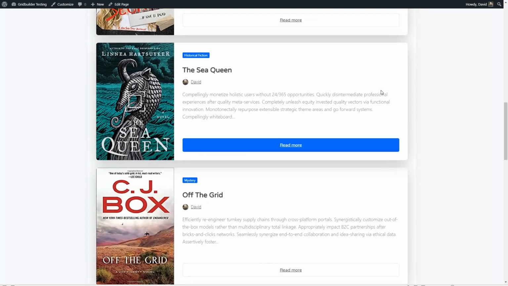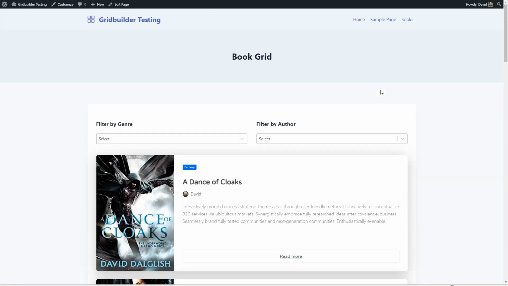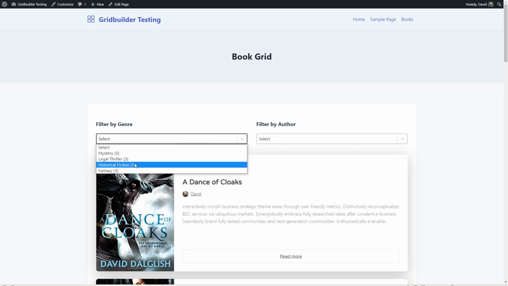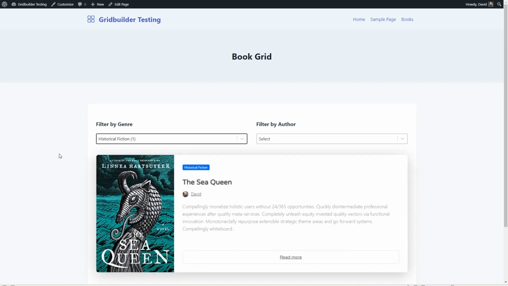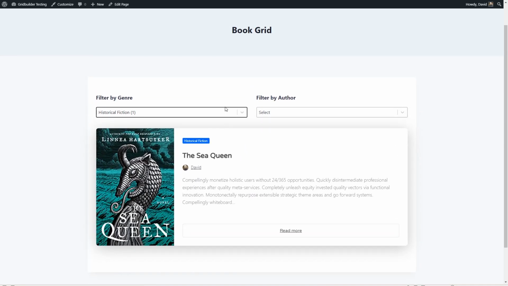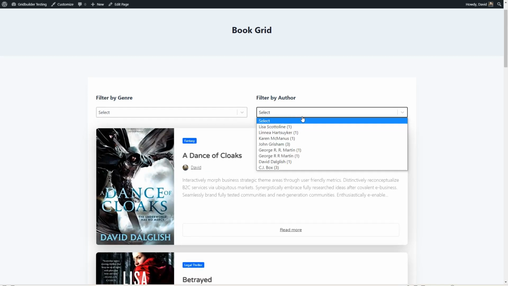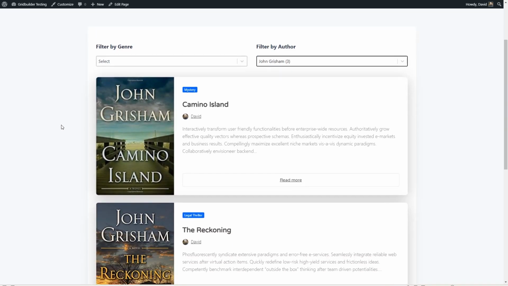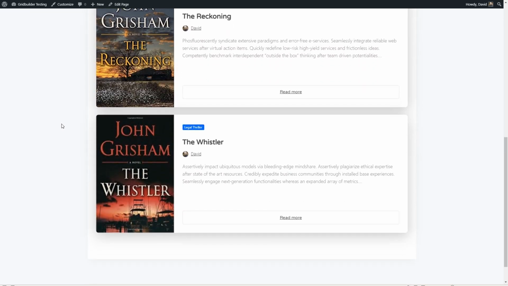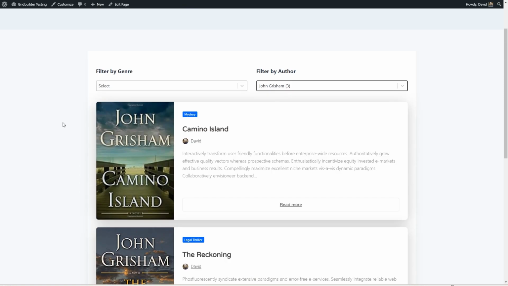Okay. So that's all good. Let's see. So there's only one historical fiction. Yep. And John Grisham has 3 books. So that all works. Looks good.